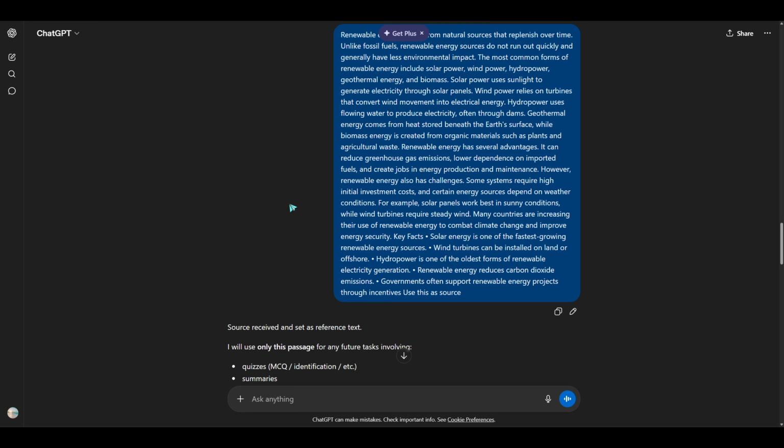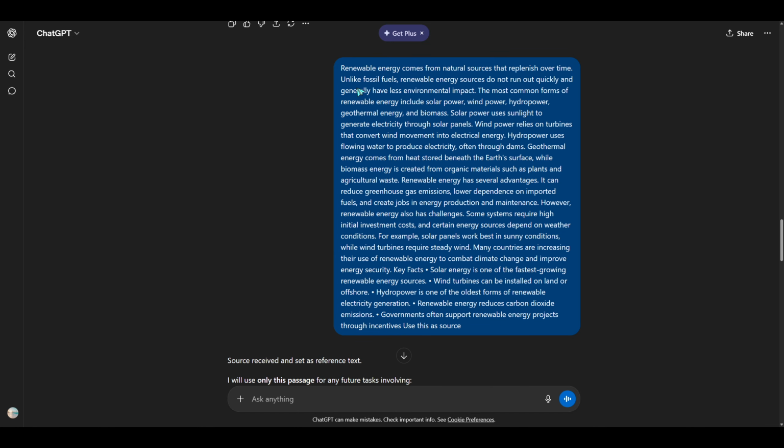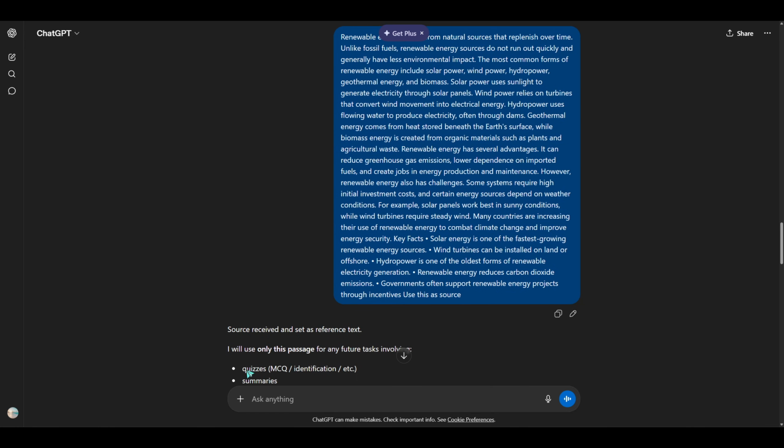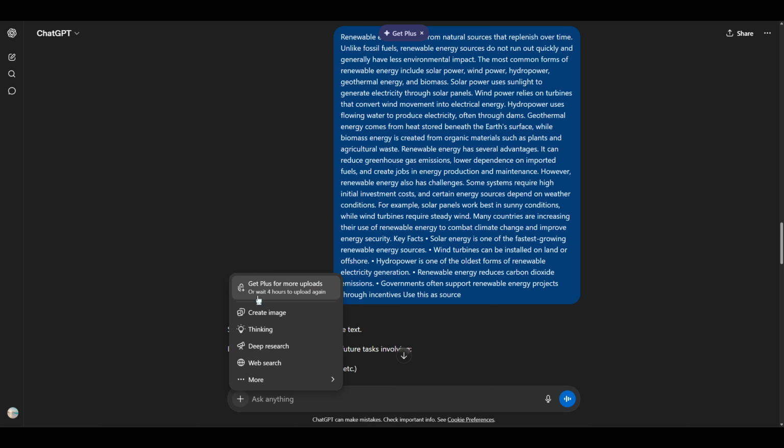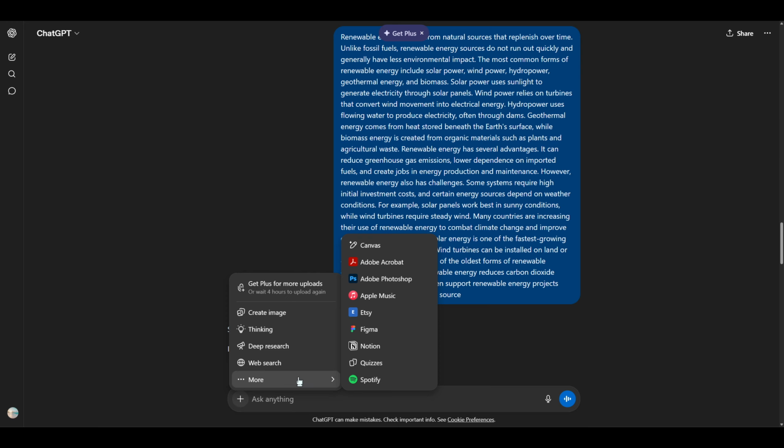Start by giving ChatGPT a source. You can paste text directly into the chat, or upload a PDF if your interface supports file uploads. Keep things tidy. If you're pasting, include only the relevant sections. If you're uploading a PDF, make sure it's readable and clearly formatted so the content can be parsed accurately.